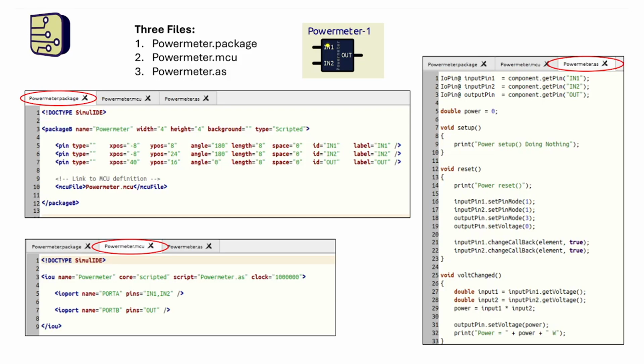The content of these 3 files are shown. The .package file at the top defines how the component appears in the schematic, including its symbol and pin layout. The .mcu file, bottom left, acts as the configuration layer, linking the script, defining pins, and setting default parameters. The .as file, on the right, contains the actual logic written in AngelScript. It controls how the component behaves during simulation. The instructions in this .as file really look like C code, but it isn't.